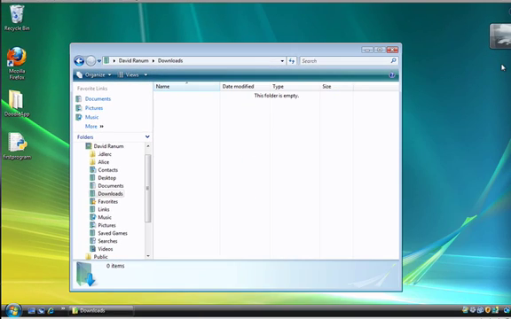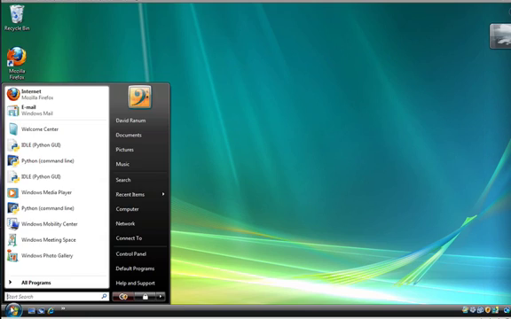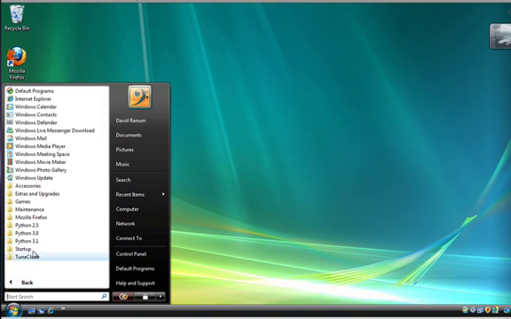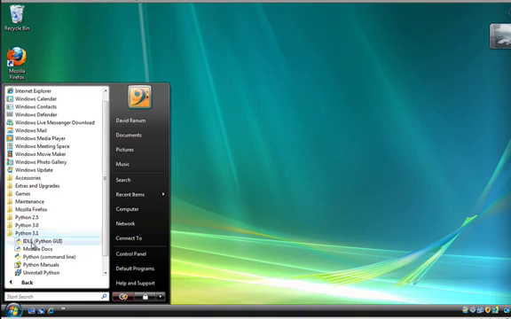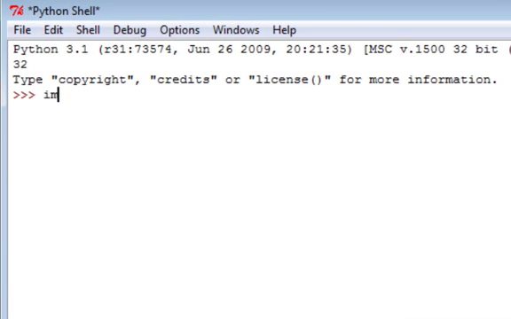So now, if I go back and start the Python environment, Python 3.1, and we'll start up IDLE. Now when I say import cTurtle, I don't get any errors because now cTurtle is available. And that means that now I can use the cTurtle module, and that's the topic for another lesson.